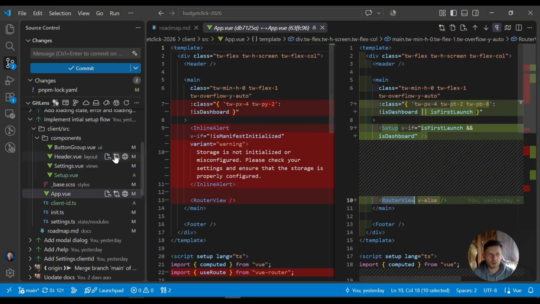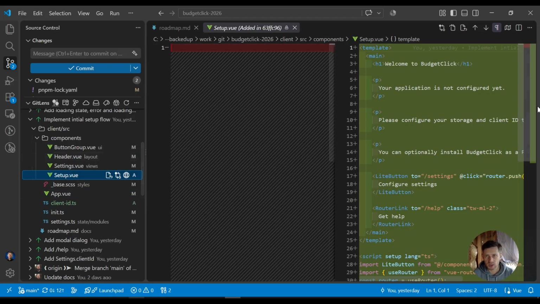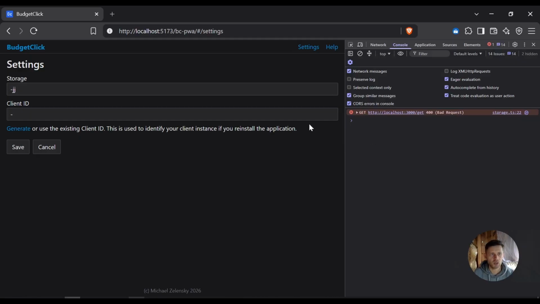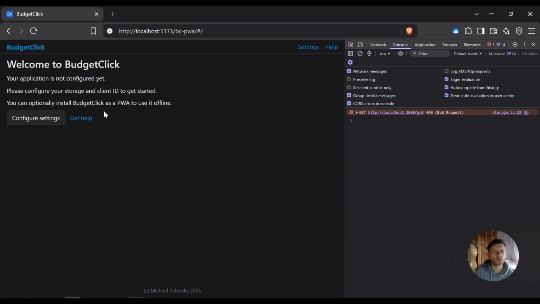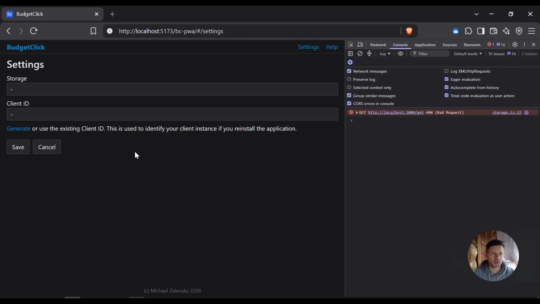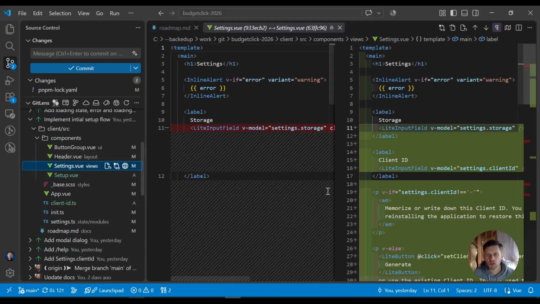What is this setup view? This is this new component, setup view, and this is exactly what we see here. Our application is not yet initialized, the values are uninitialized, so we go to the home view and we see this message: welcome to BudgetClick. Your application is not configured yet. Please configure your storage and client ID to get started. You can optionally install BudgetClick as PWA to use it offline, and then the user can read help or the main button, configure settings.